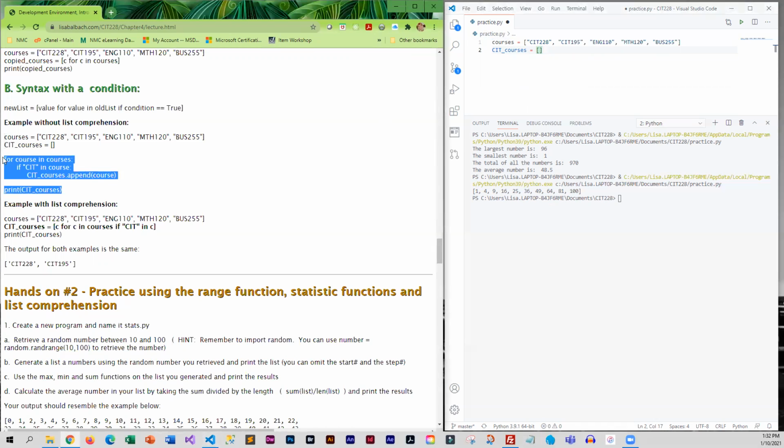If we do not use list comprehension, the long method is using a for, so for course in courses. Course is our variable that's going to be storing each one of the classes. We're going to check to see if CIT is in course. So is CIT in CIT 228? Yes. If that's true, then it appends to the CIT list. If it's false, it just goes up and grabs the next course.